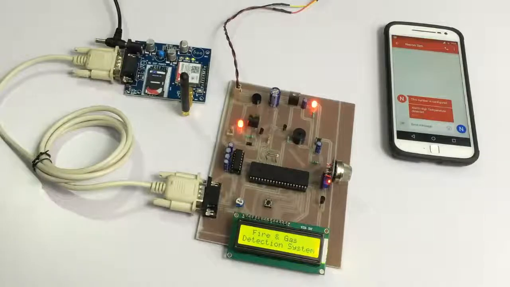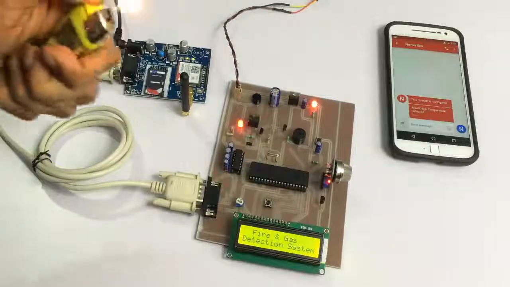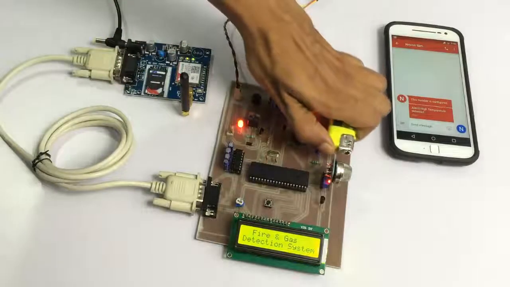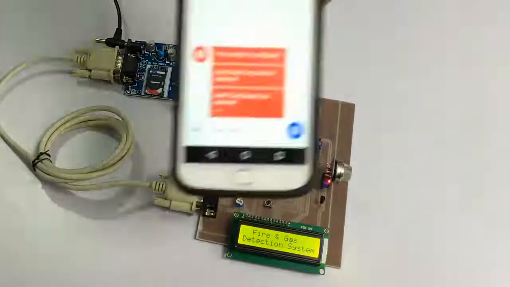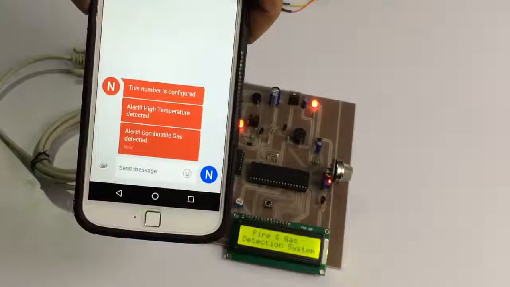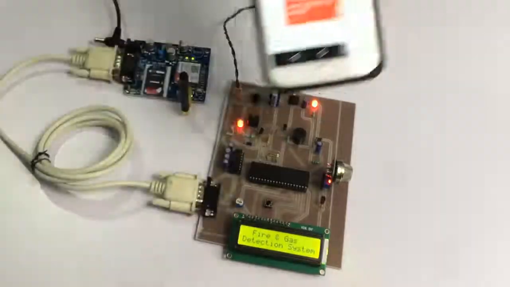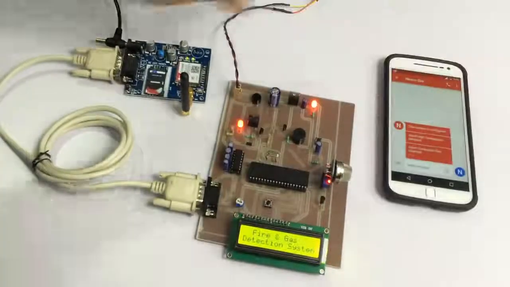Now let's do one thing. Let's simulate a gas leakage, a flammable gas. As you can see, as soon as a flammable gas was detected at the circuit sensors, it automatically sounded the buzzer, as well as sent an SMS message that we received about the incident that occurred. So this is how the system works. Thank you.